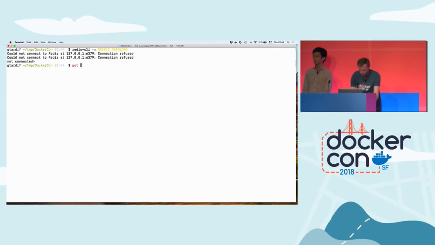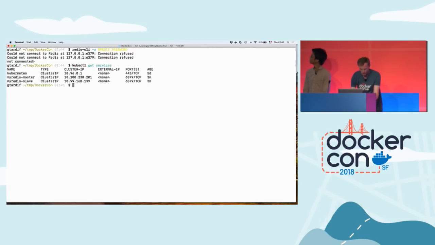So I can check which services I've got running. I've got two services here, the master and the slave service. Both of them have type cluster IP. And I can use the kube command line to change the type of the master service, for example, and change it to load balanced.